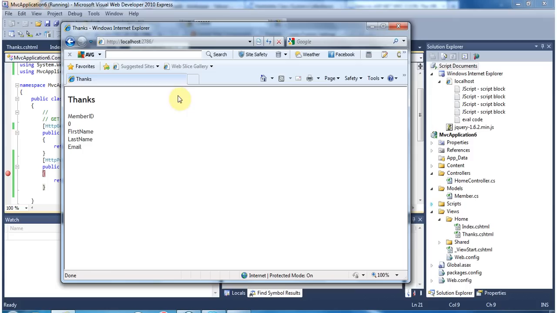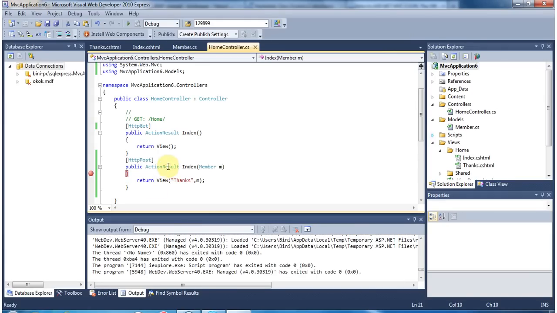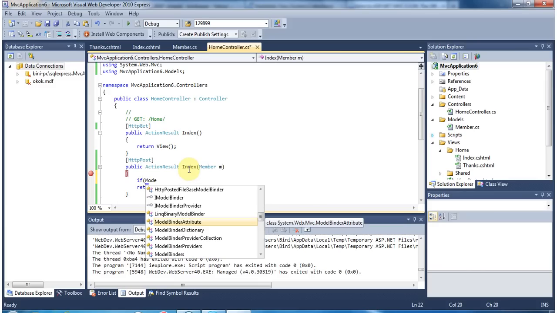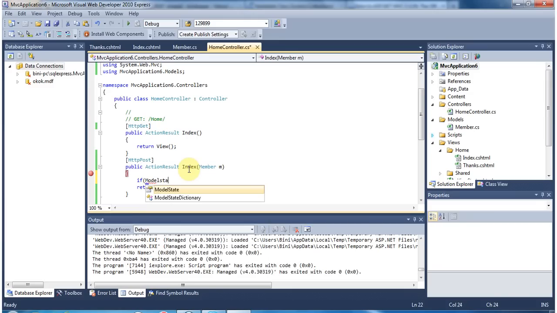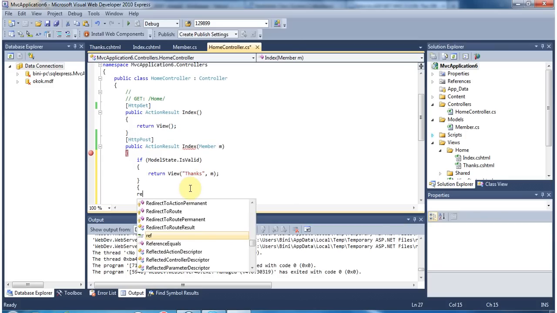Okay, still the validation has not occurred because we are not telling this index page that you should check the validation. So to do that, there is a code provided by the MVC application: ModelState.IsValid. If it is valid, then we are telling it to go to this thanks page. If it is not, then return to the same index page.